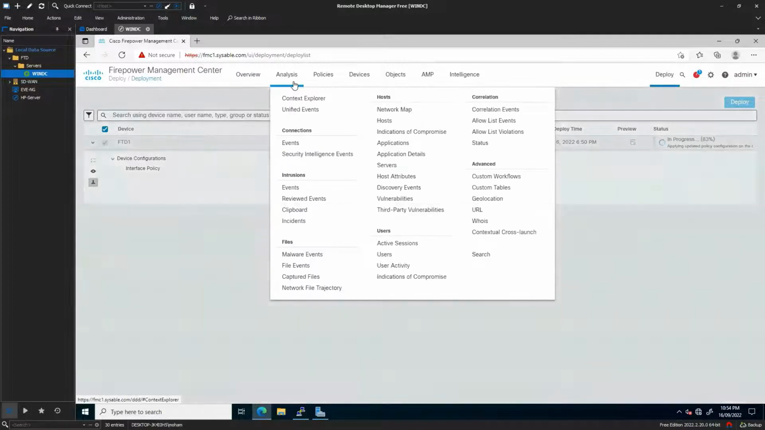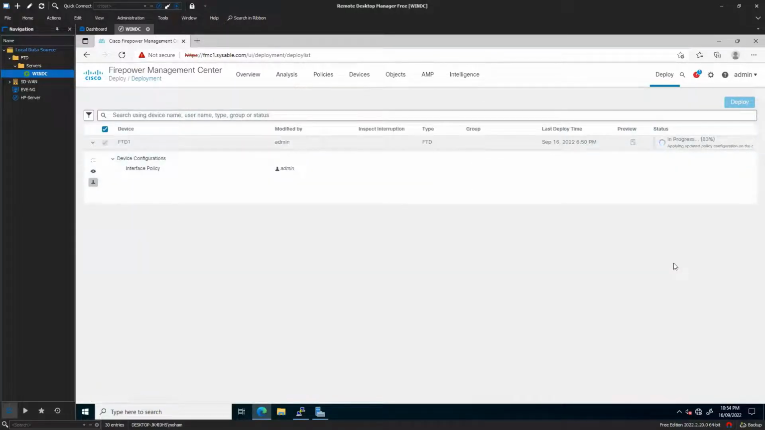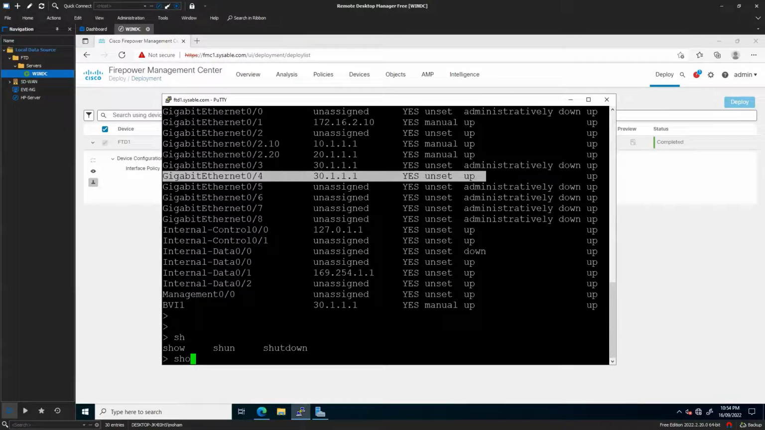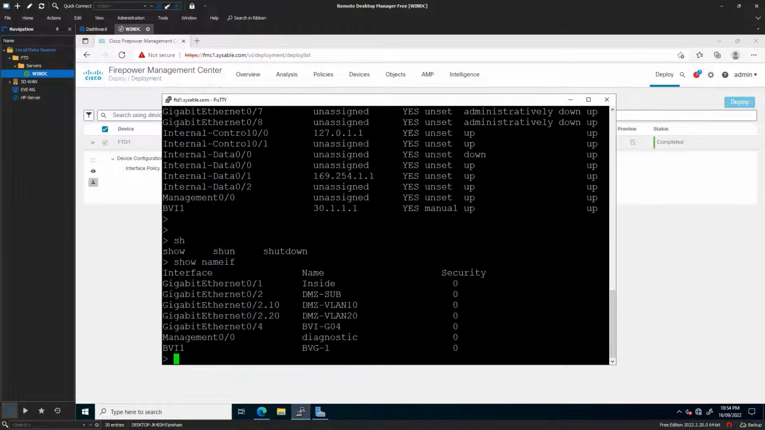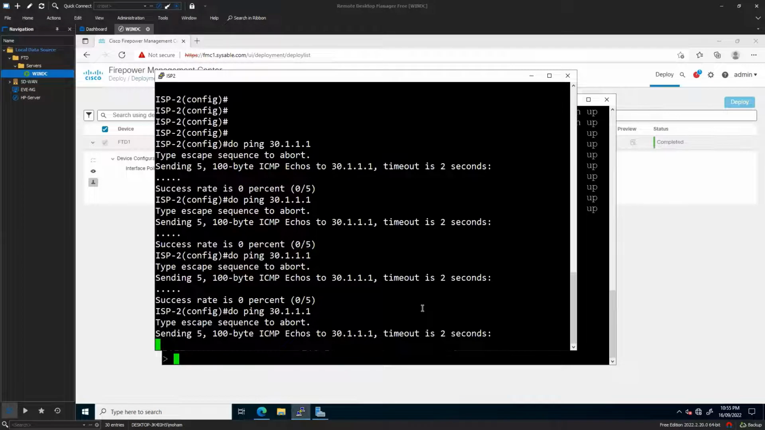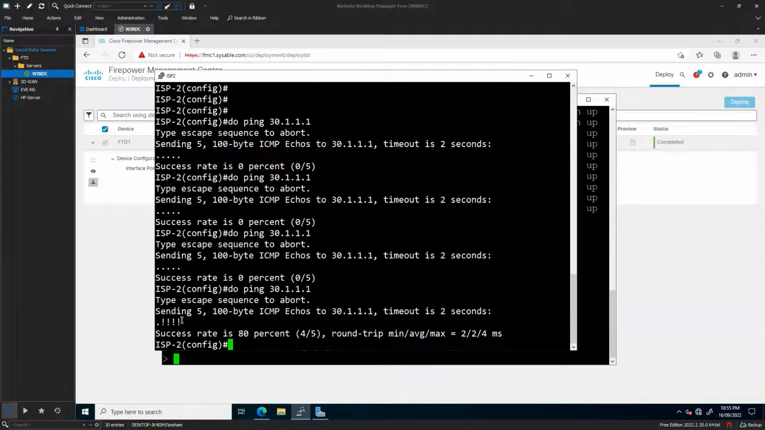As you see that analysis, these are the different ones. All are related to the events, traffic, and everything. So we will come back to that one later on. But let's just focus on the routing now. All right, so that's all done. So I will come back to my FTD again. I will say show name if, and you see that BVI name if. So now I will go ahead to ISP2 and I will try to ping now. Again, now I'm able to ping.